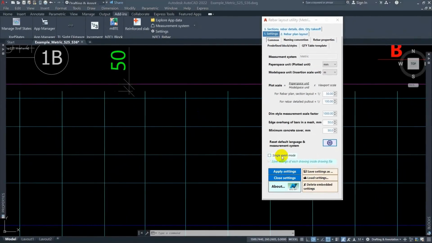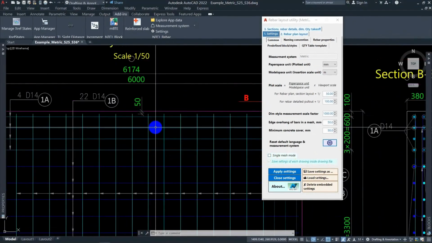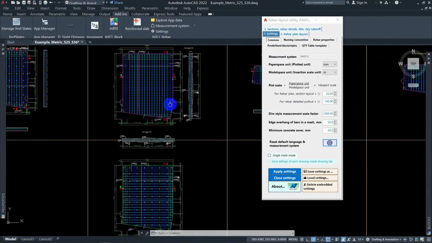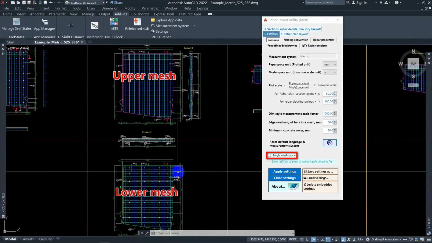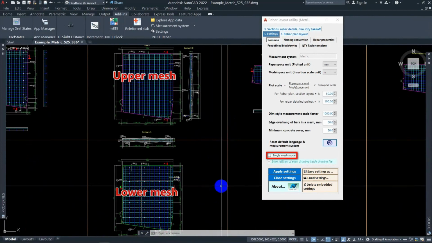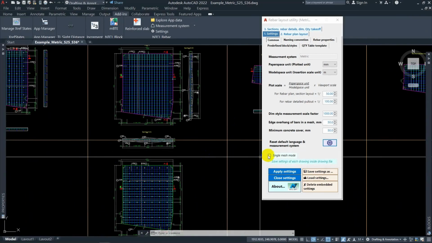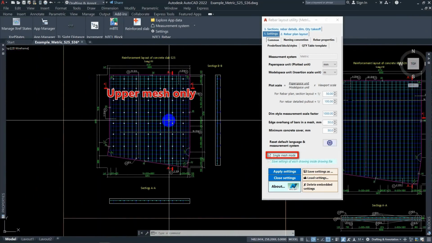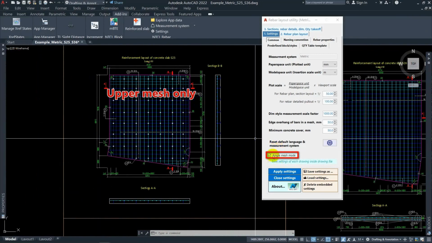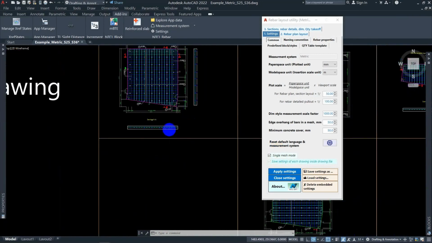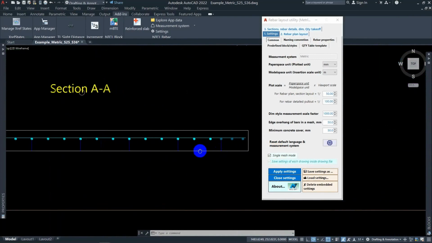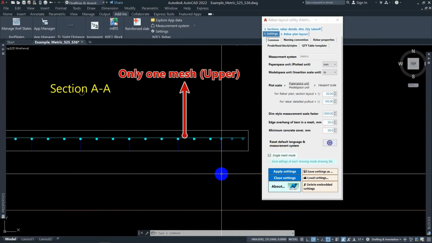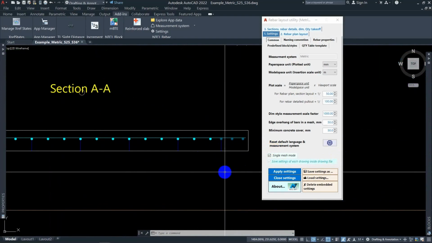Leave single mesh mode unchecked if your reinforced slab has 2 meshes. Here is an example of a 2-mesh reinforced concrete slab. And here is an example of a 1-mesh reinforced concrete slab. Check single mesh mode if your reinforced slab has only 1 mesh. Then app will suppress all messages asking for second slab boundary selection.